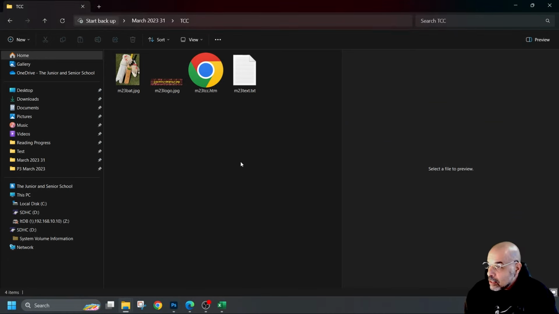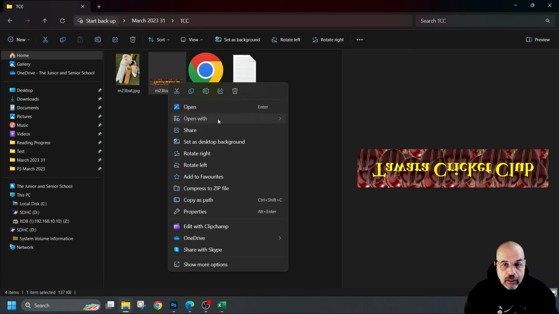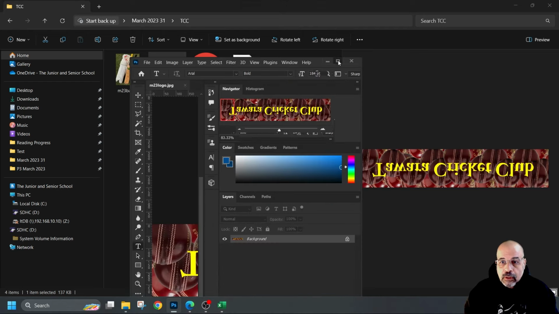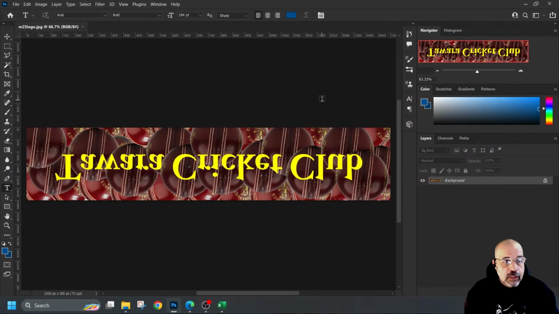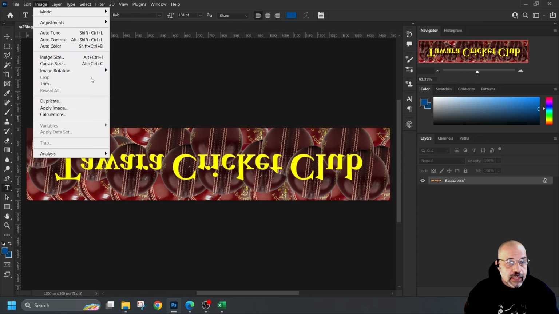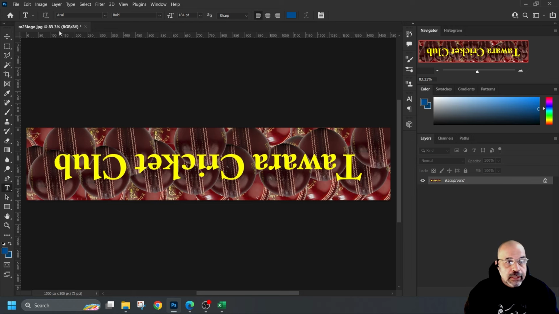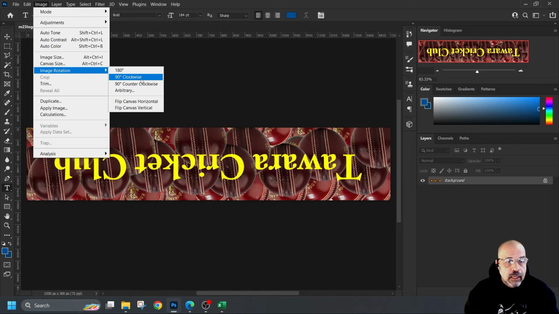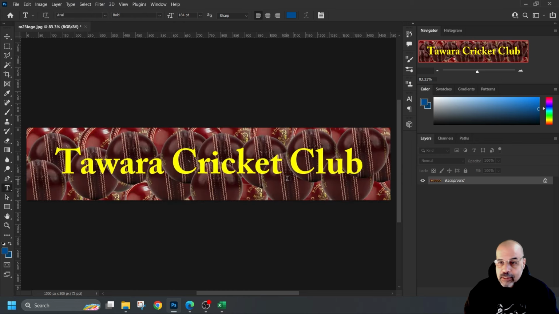So first thing is I'm going to open the M23 logo. That's this one here. So I'm going to right click, open that with Photoshop. Now you can use any imaging software for this. We use Photoshop. So there it is there. The first thing I'm going to do is to flip this horizontally. So I'm going to go to image, rotate, image rotation, flip horizontally. And then I want to rotate 180 degrees. So image, rotate, again, 180. And there you go, it's now readable.